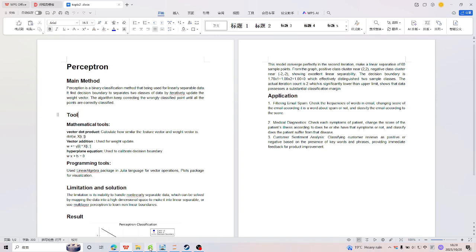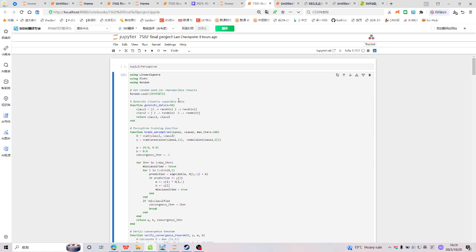And then we can go to the coding part, which is here. Now let's look at the Julia implementation. First is the data generation part. We generated linearly separable data with the positive class clustered around (2, 2) and the negative class around (-2, -2). And we set a random seed, with my student number on it, to ensure reproducible results. Our data generation creates two clearly separable clusters, which is perfect for demonstrating the perceptron's capability.